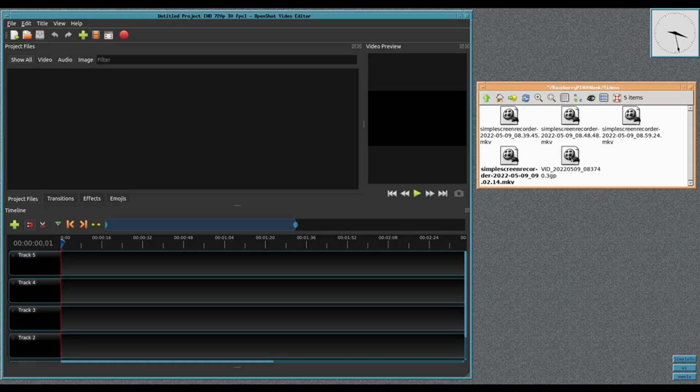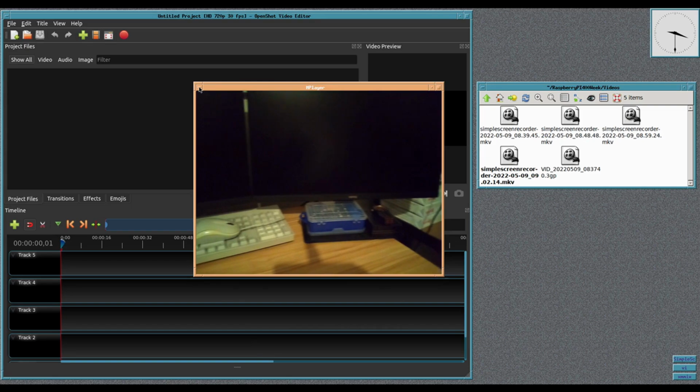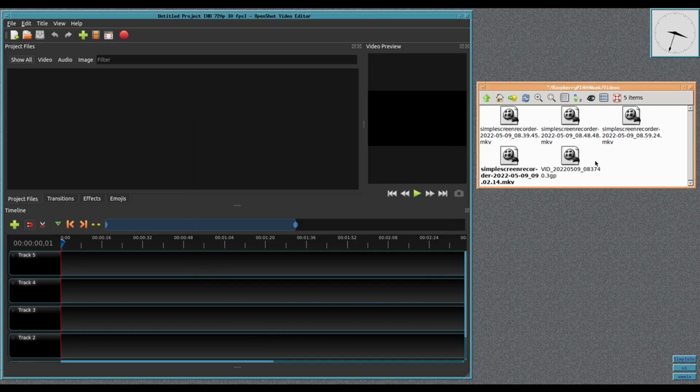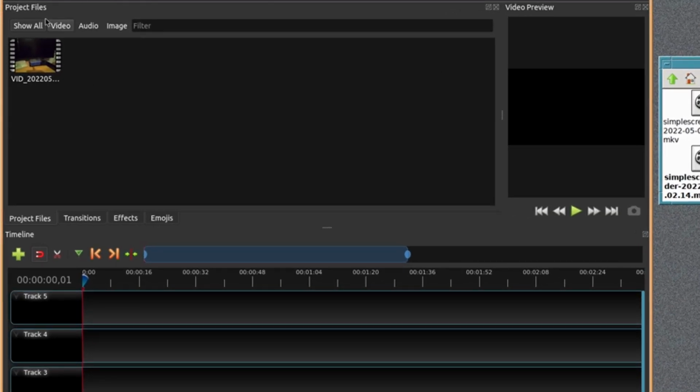OpenShot is very basic. It's a very usable video editor. And I'm just going to drag over some files. There's the files that we've just been looking at. There we go. Just going to save it.